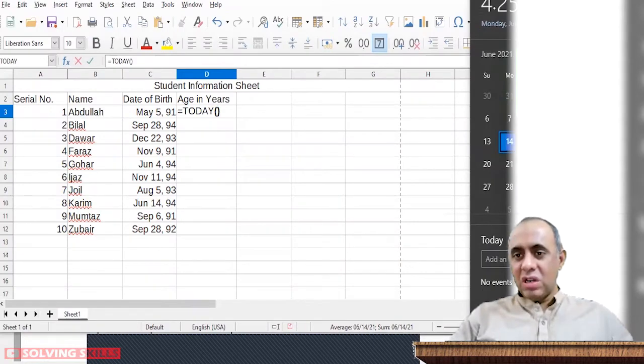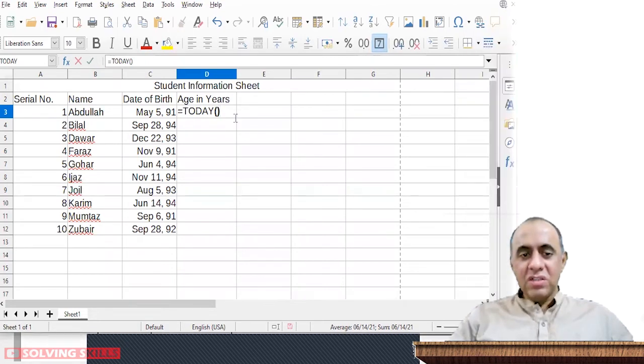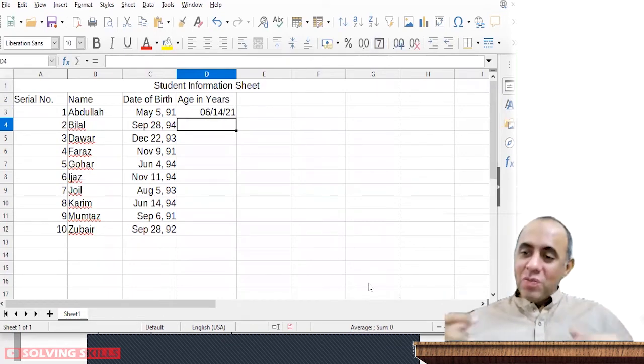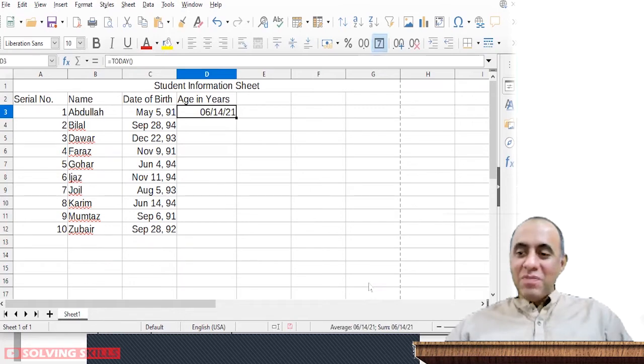So if it was wrongly set, it will fetch the wrong date, but mostly in our operating systems the date is correctly set. So the today function is going to fetch today's date. But when you open this document tomorrow, this date will be changed accordingly. So tomorrow the same spreadsheet will say 6/15/21 if you have written this today function.